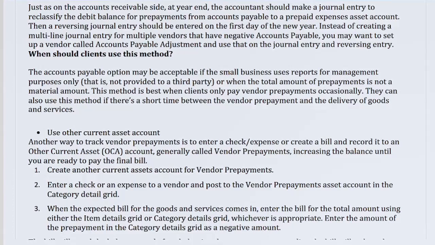Instead of creating a multi-line journal entry for multiple vendors that have negative accounts payable, you may want to set up a vendor called accounts payable adjustment and use that on the journal entry and reversing entry. When should clients use this method?